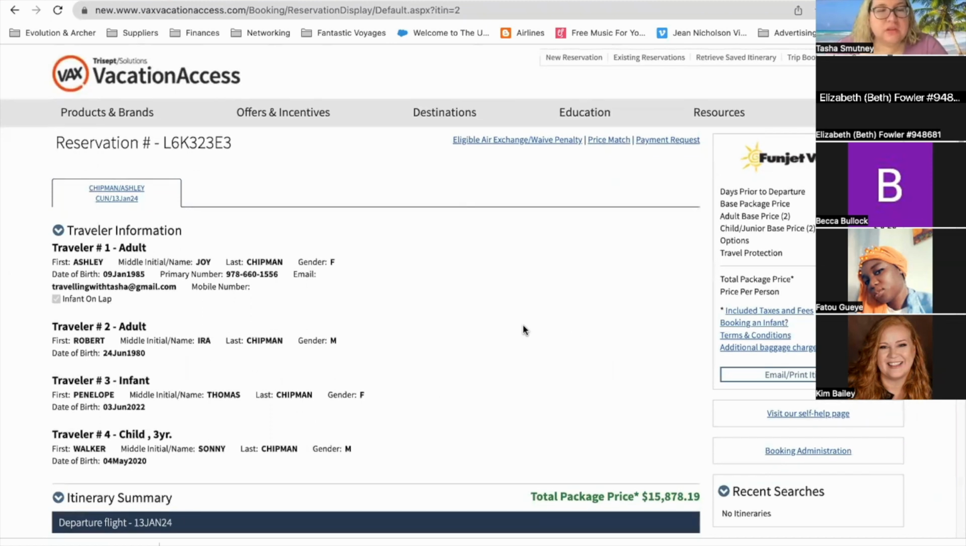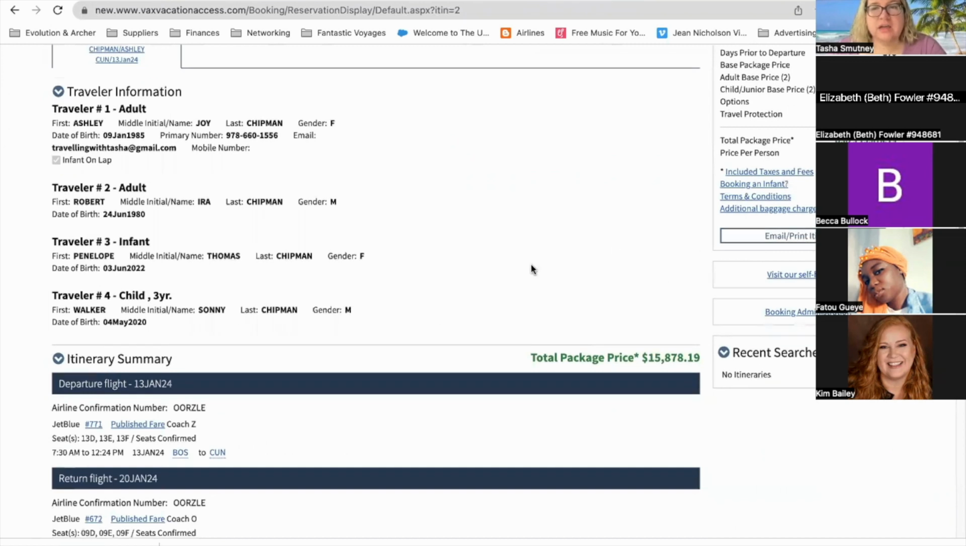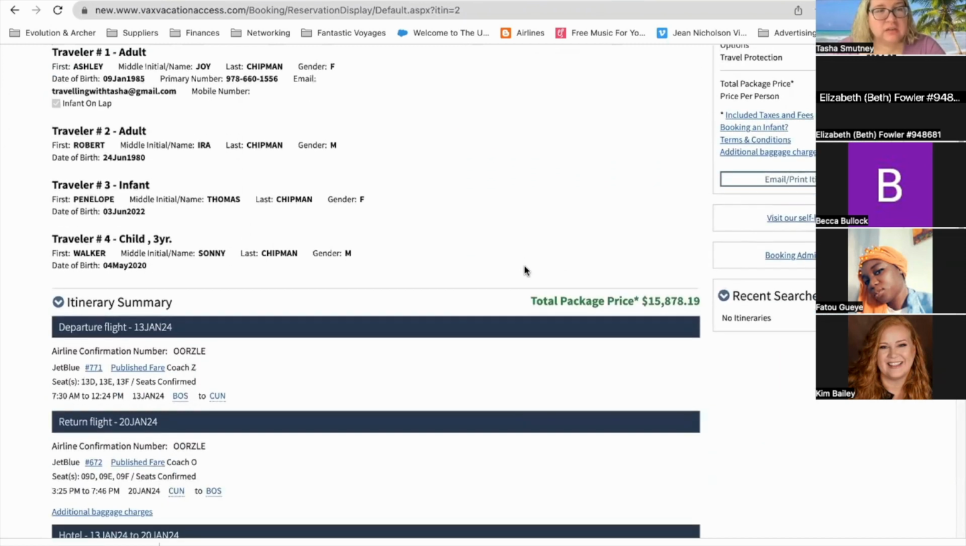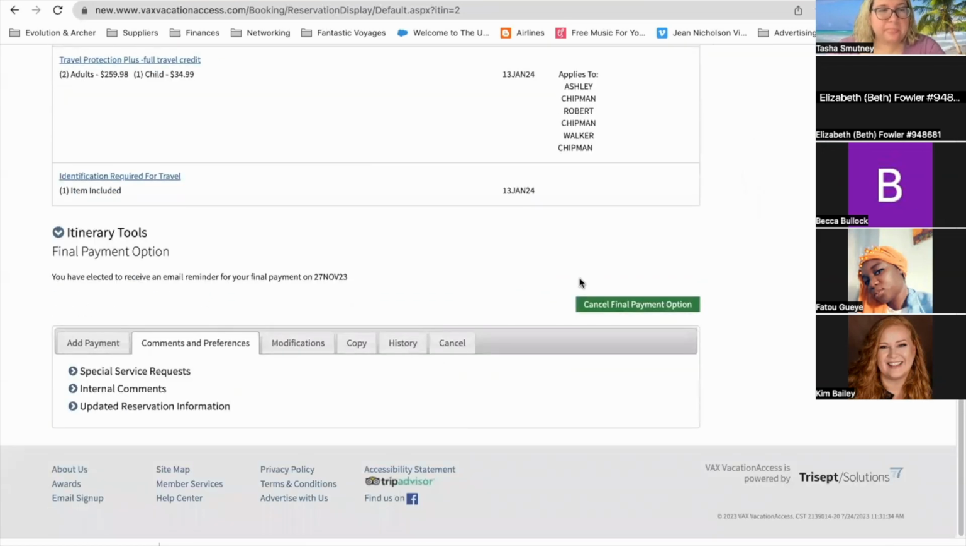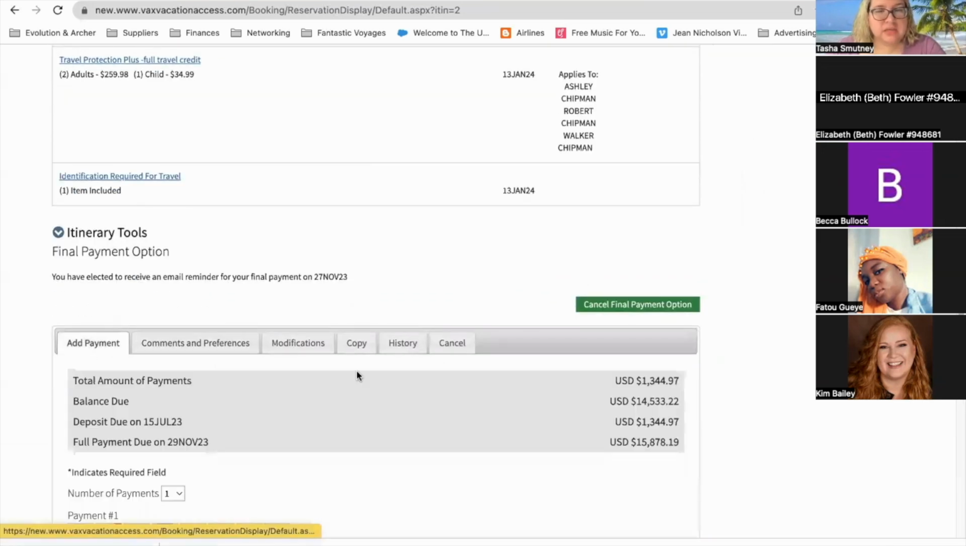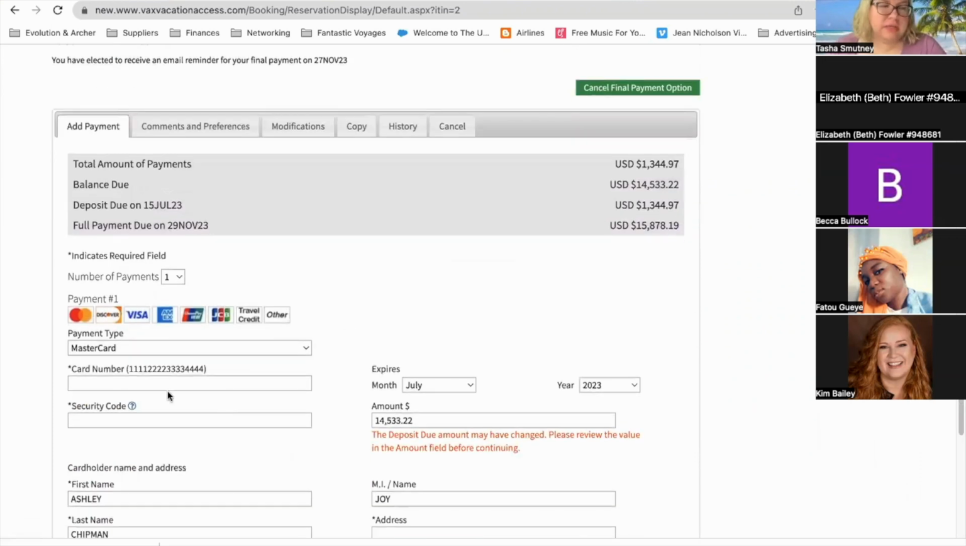So that you know what I do, once I've booked it, you have everything here. You can come in whenever you're adding a payment, so you don't have to wait. I don't have to wait and pay the $14,500 till November. If they want to make payments, you can come in and make any payments you want.